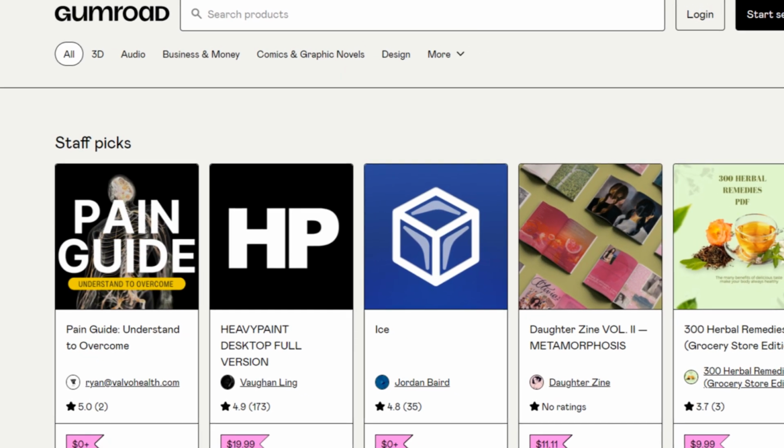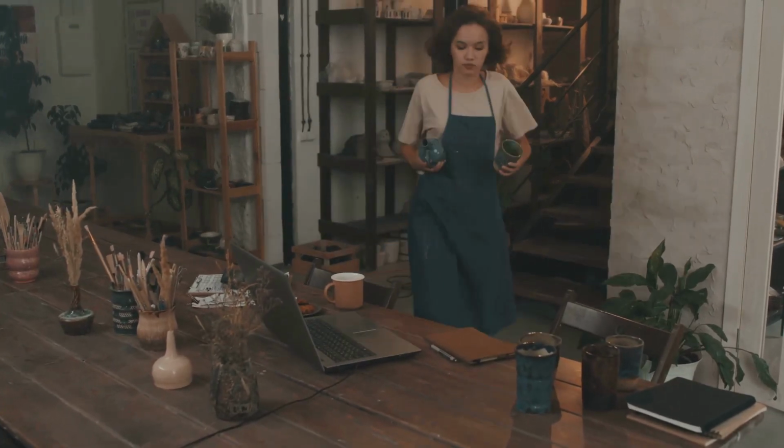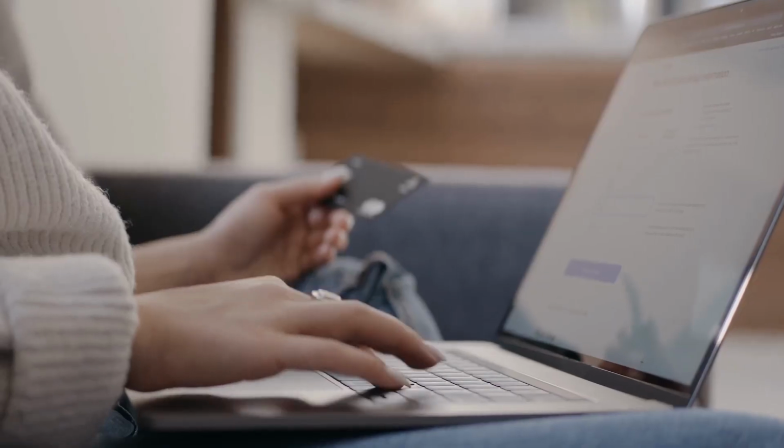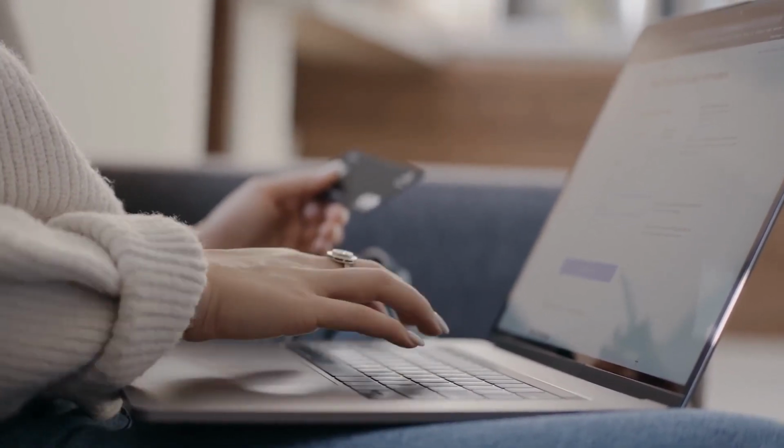Gumroad, with its simplicity and creator-friendly features, is perfect for creators, educators, and artists starting or selling digital products. Its ease of use and transaction-based pricing make it a low-risk, accessible option.